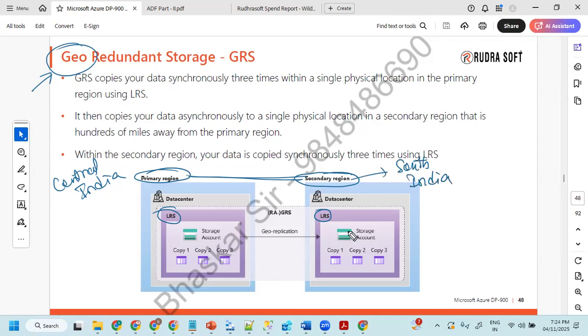So that is about geo redundant storage. And one more is there, that is geo zone redundant storage, GZRS.